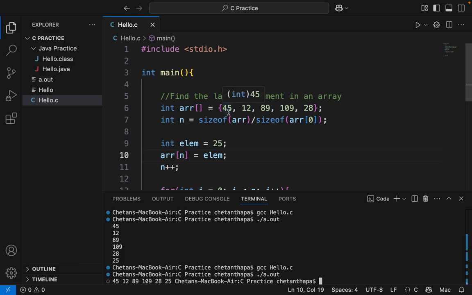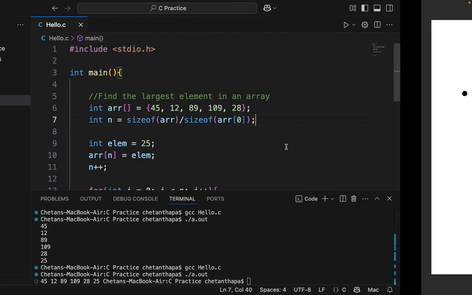Earlier it was 5 elements. Now the number of elements is 1 2 3 4 5 6, 6 elements. It is a success. This number has been added in this array properly. This is how you can add a number at the end of an array.